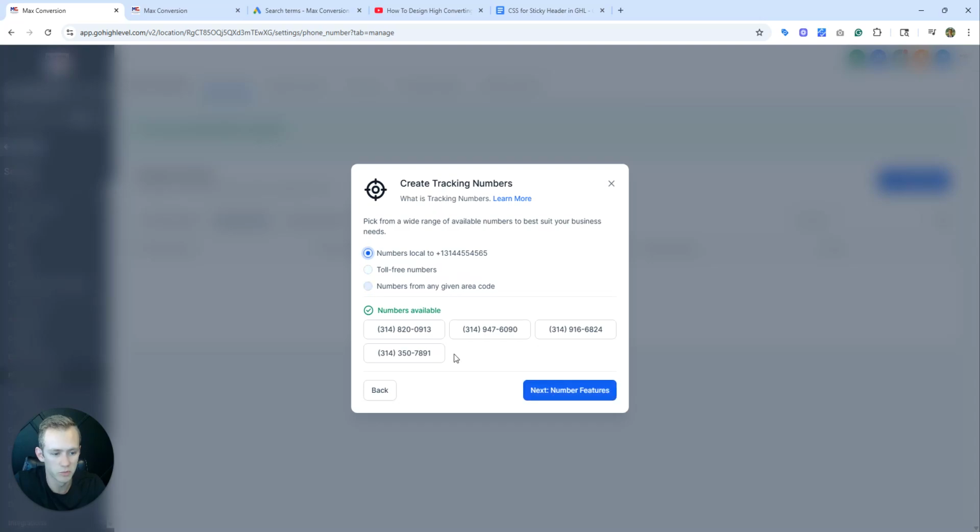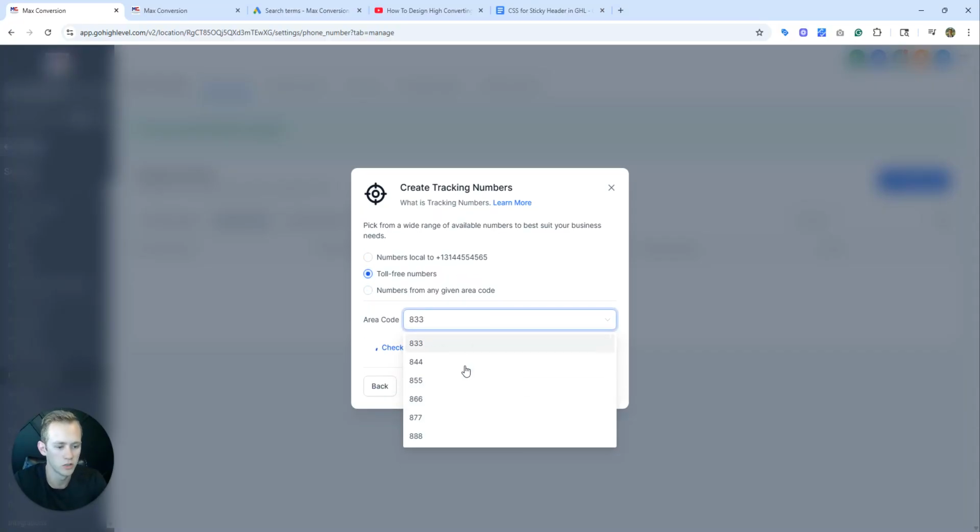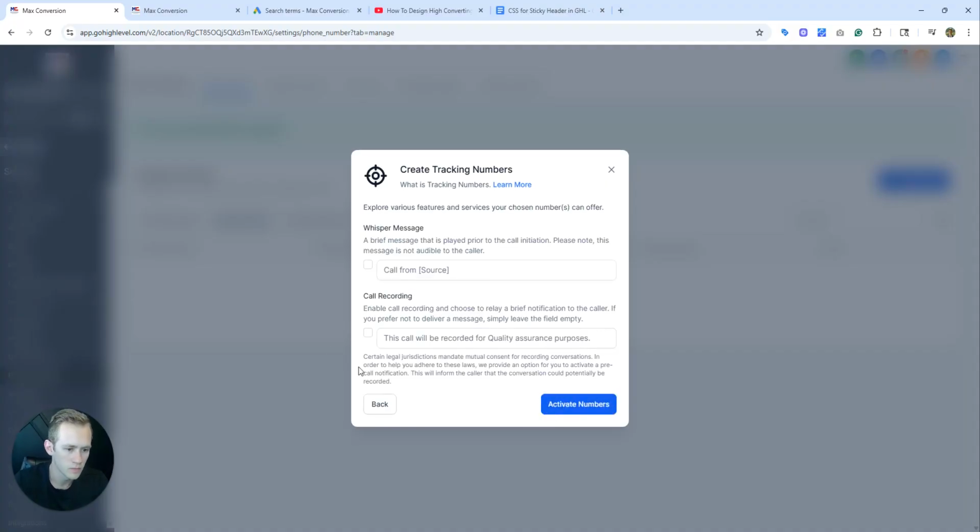I typically recommend local numbers, but you guys can choose a number in any area code, depending on where you guys are located, or a toll-free number. Either one works. You guys go ahead and hit activate number here.